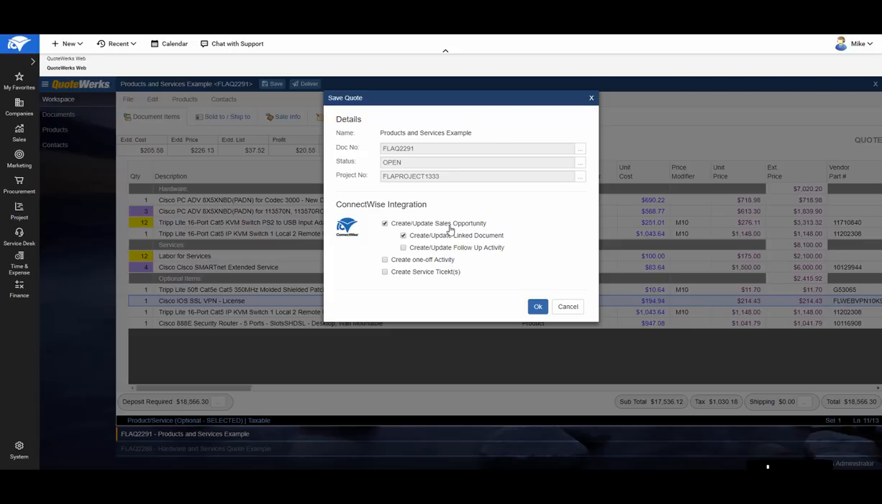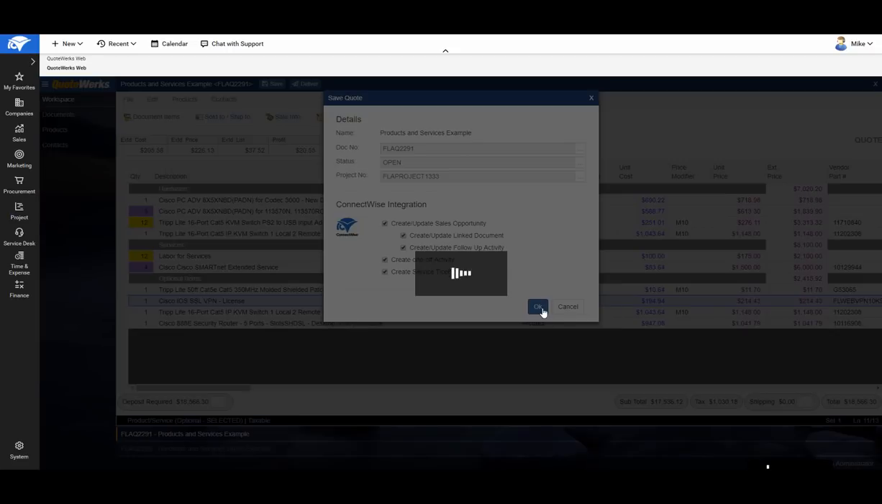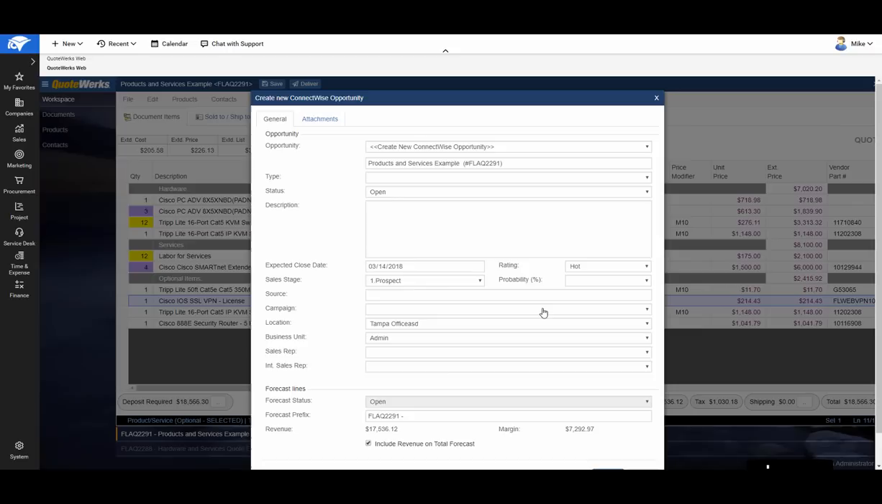So the option to create and update the sales opportunity, create and update the link document, create a follow-up activity, create a one-off activity, which is the same as a follow-up activity, just lets you create more than one, and then also create a service ticket or multiple tickets. And we'll go ahead and click OK. And this will bring up the opportunity window.